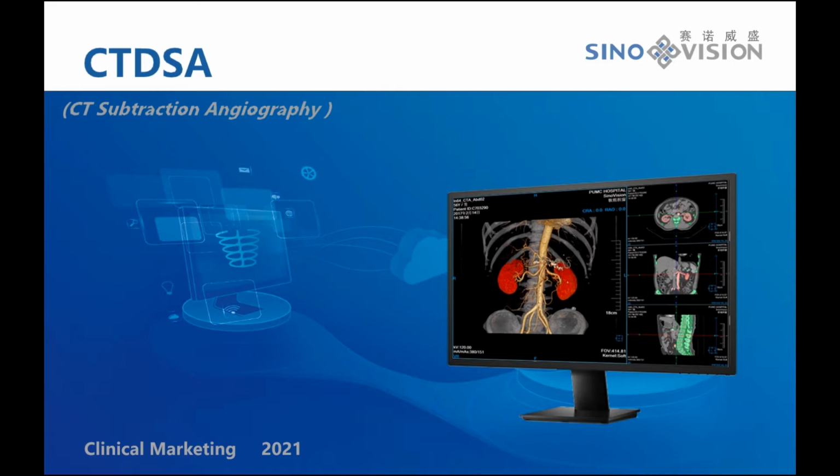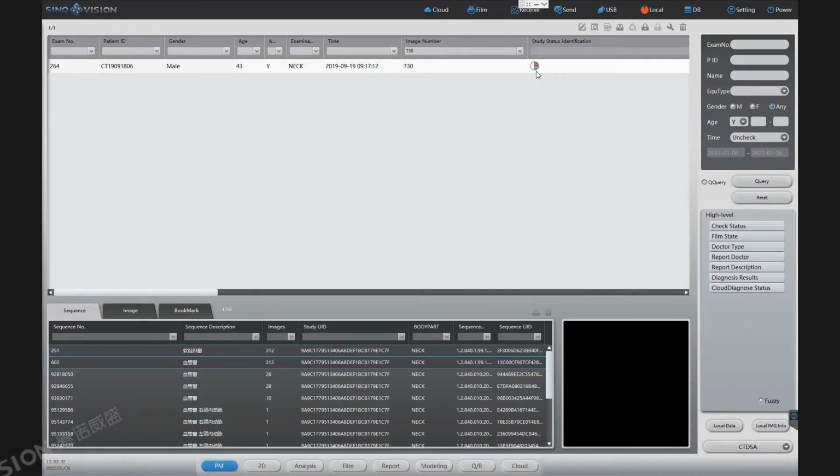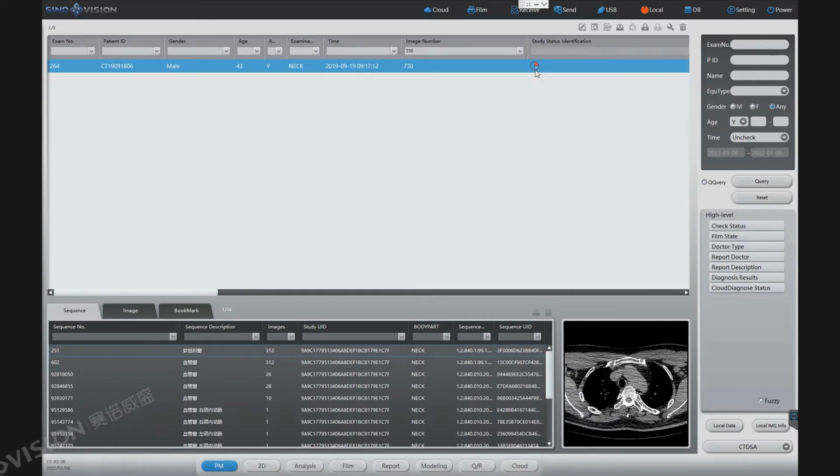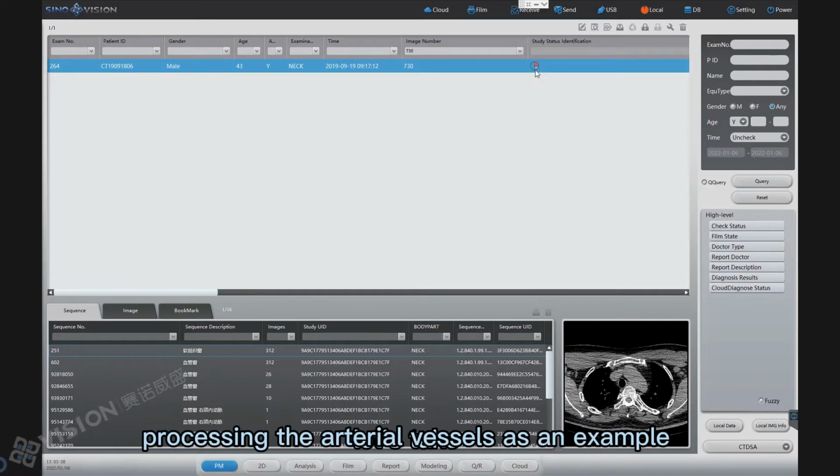Today I will introduce the function and operation of the post-processing software application, CT subtraction angiography, CTDSA. Let's take processing the arterial vessels as an example.